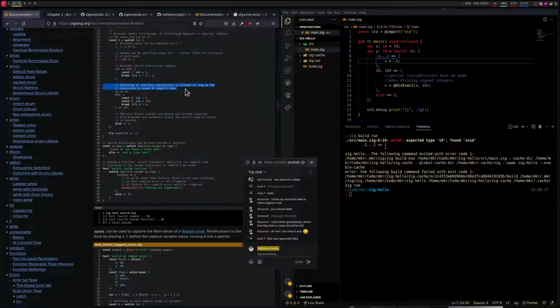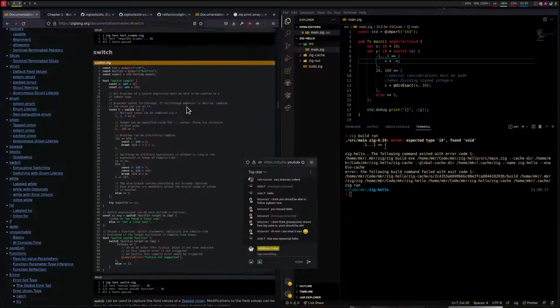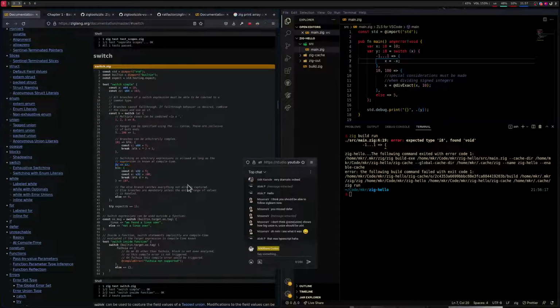Switching on arbitrary expressions is allowed as long as the expression is known at compile time. I have no idea what that expression is. ZZ is the expression. It needs to evaluate something. It says it's 103. This 103 just returns 103. Okay. What is this then? BLK. So this whole thing is an expression where... same thing here.